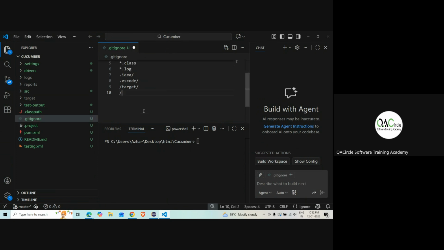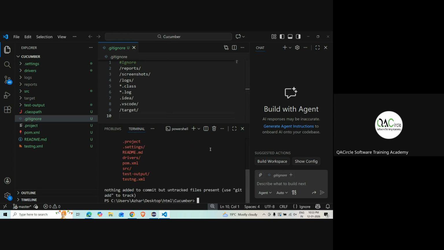Let's add. The problem is if I'm removing this, the test engine is not recognized. Okay, that's all right, not an issue. I'll just put this one as the first commit in git. Now it will add nothing to be tracked. Use git add. Okay, clear the screen.